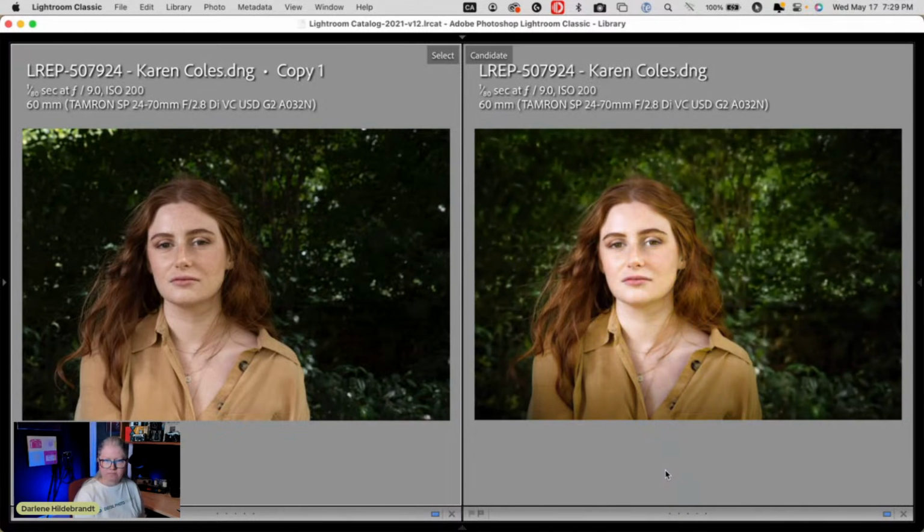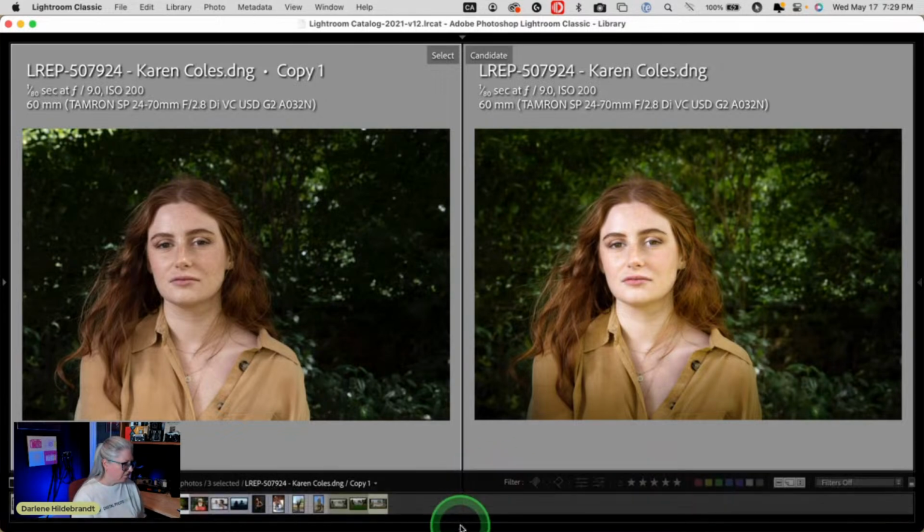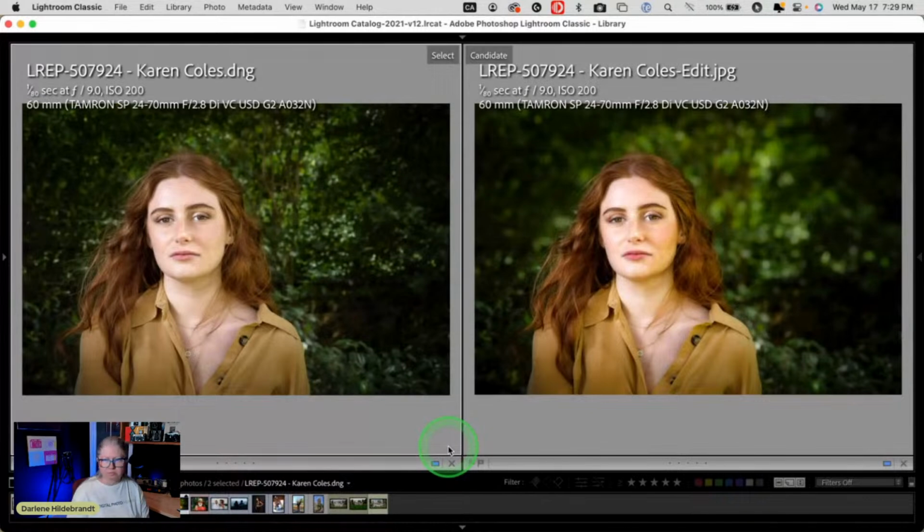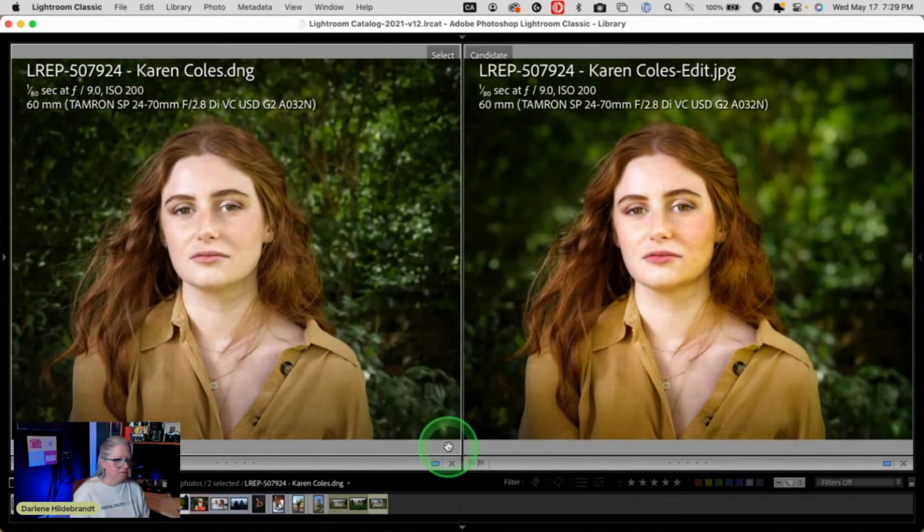So there's the original to Lightroom, and the Lightroom compared to the Luminar edit, right? Big difference, right? Look at that. Stunning. Even just opening that eye a little bit makes a big difference, okay?